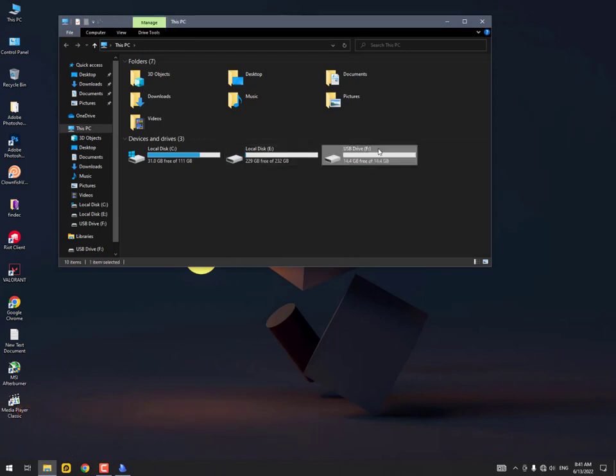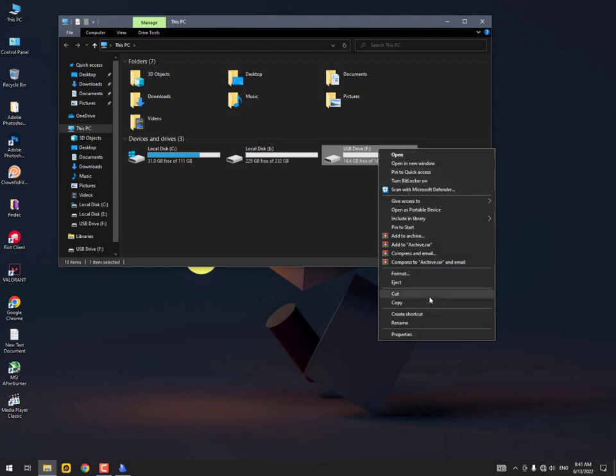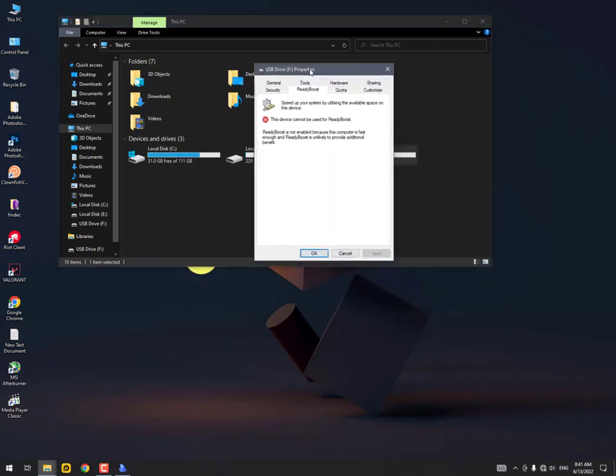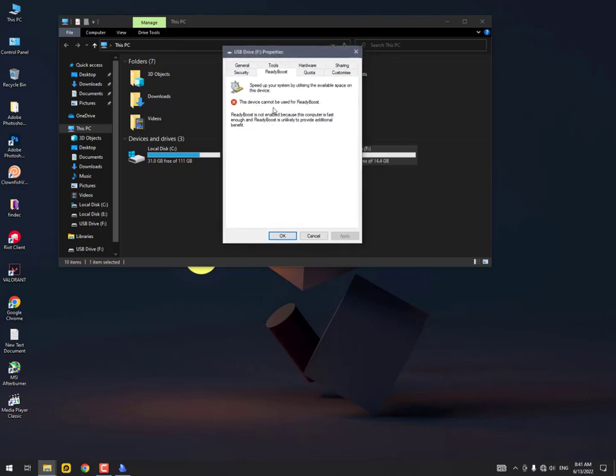Attach your USB drive and then simply go into the properties of your USB. Now go into ReadyBoost. Now you can see I can't use this feature because my computer is already fast. So ReadyBoost is unlikely to provide me additional benefits. So I'm not going to apply this, even though I can't. But in your case, you will get three options here, so select Use this device and then select the maximum size of your USB drive. Then simply click apply and okay.